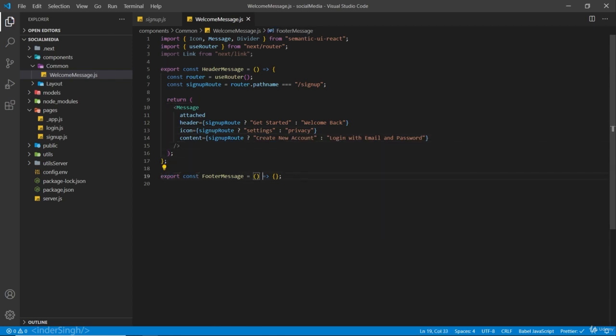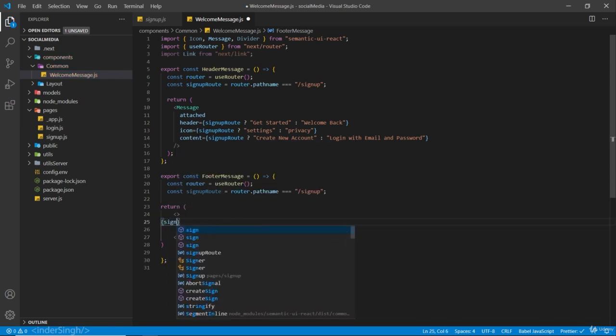So inside the footer message, again, we are going to just copy these two variables. And from here, we are going to return, and inside here, we're going to check if there is a signup route. We are going to return some JSX. Otherwise, we are going to return other JSX.